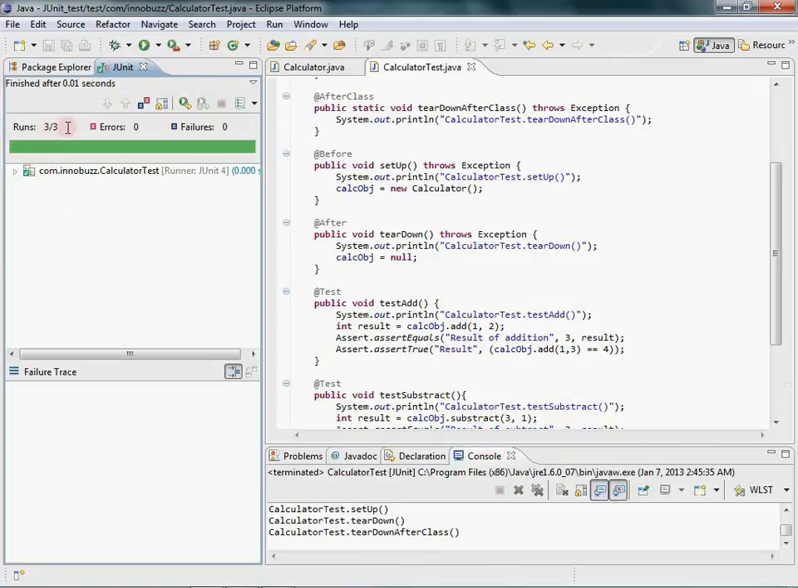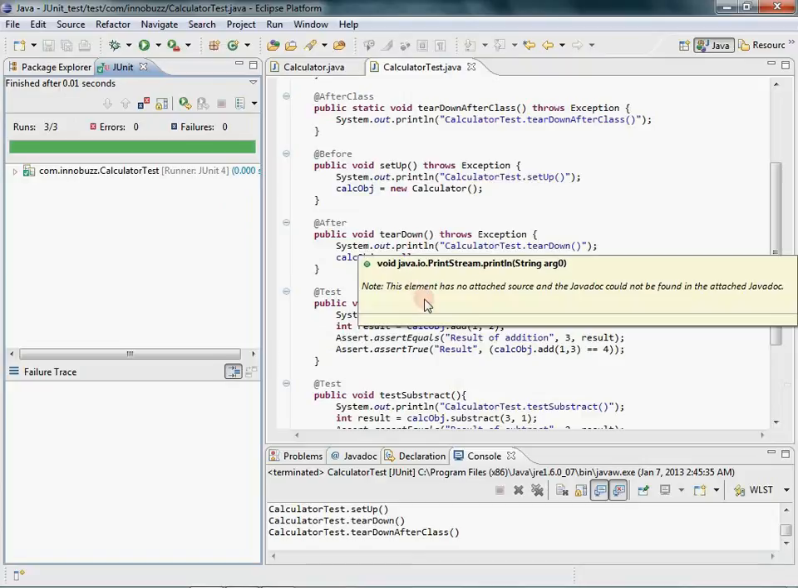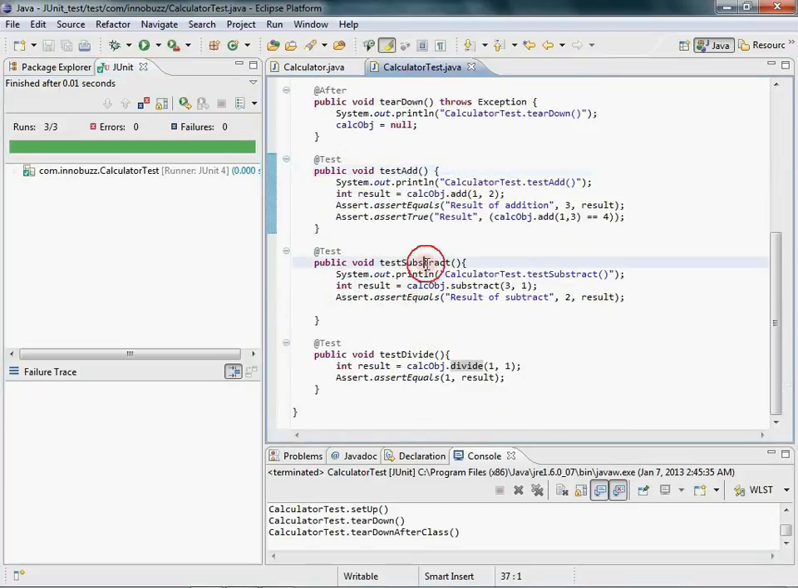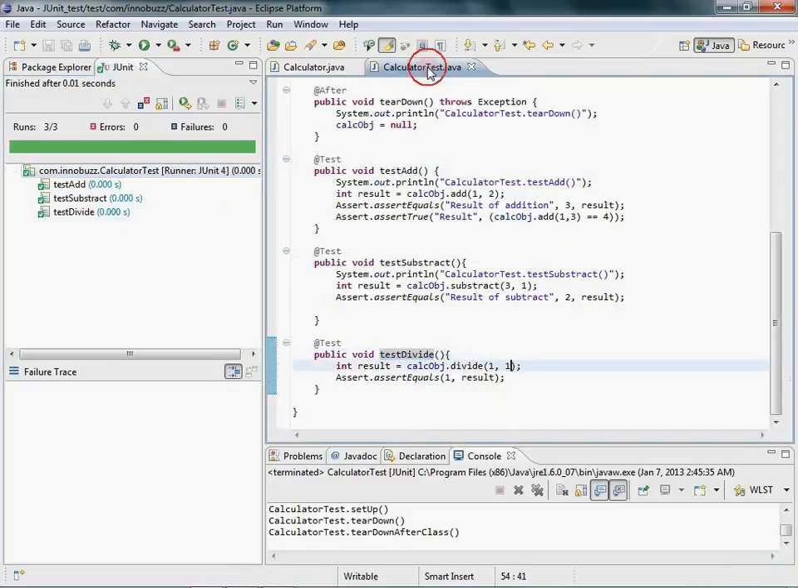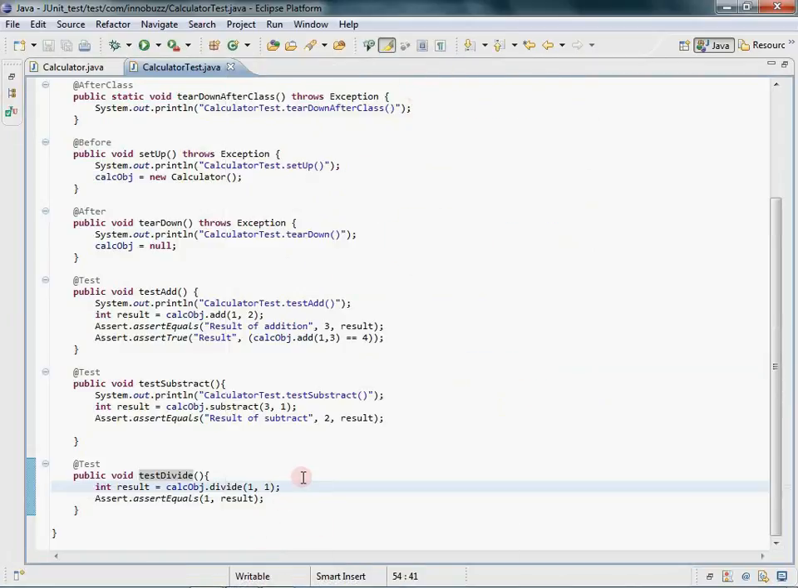Yes, it has executed. Now there are three test methods. We had add, then subtract, and then divide. It has got executed successfully. Now let me see how the exception is handled. For that, what will I do? I'll pass for the divide method 1, 0.